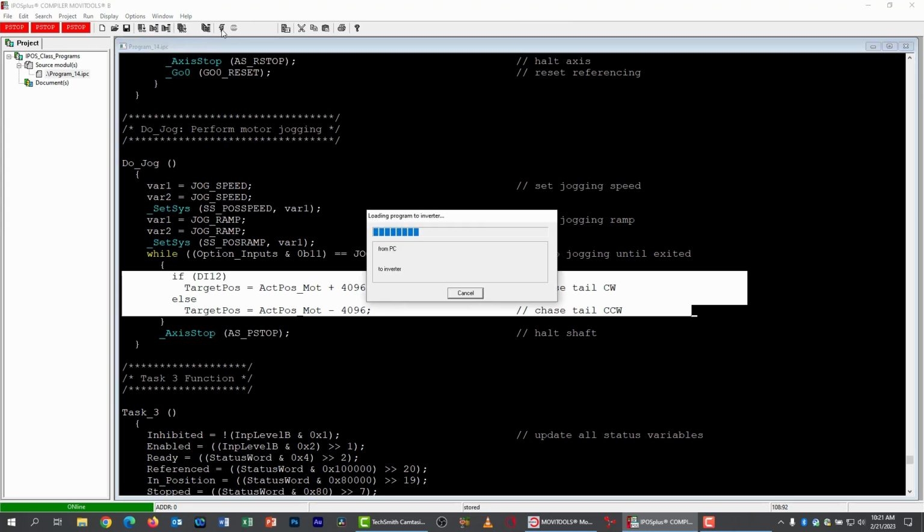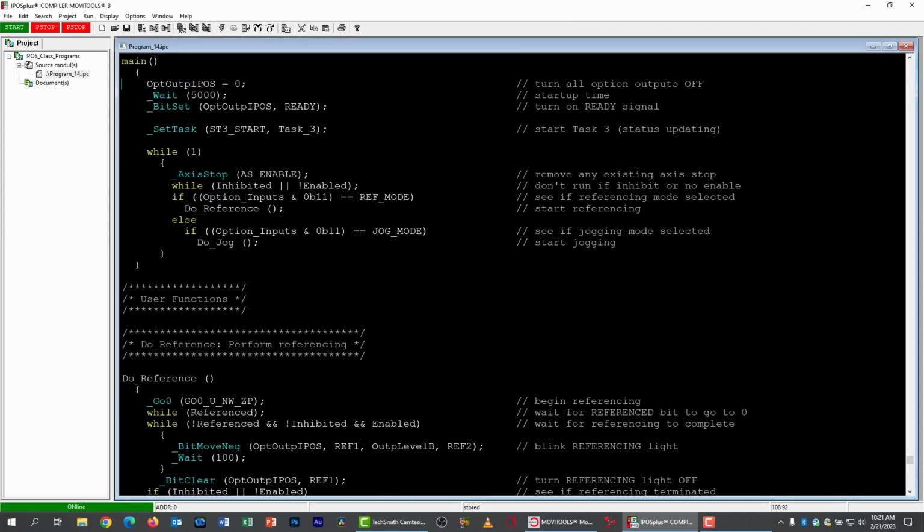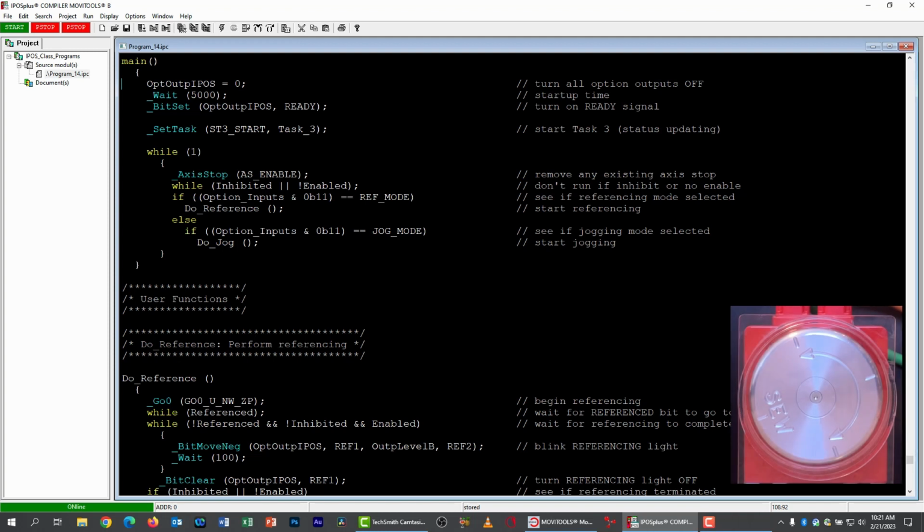Compile our program, run it, pick up our control box, and give it a whirl. Okay, here we go. I'm going to turn DI11 on, and off it goes. Runs just fine. Turn DI11 off. Stops just fine. Turn DI11 back on, and let's try going back and forth. We'll scrub it back and forth by switching DI12 on and off. And it most certainly is working just fine.